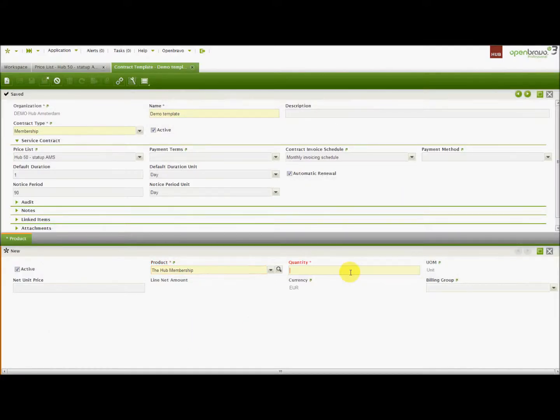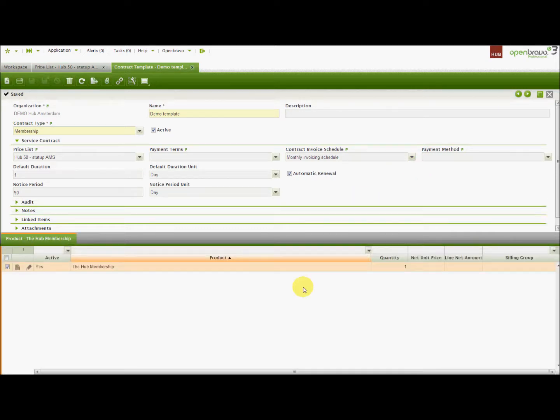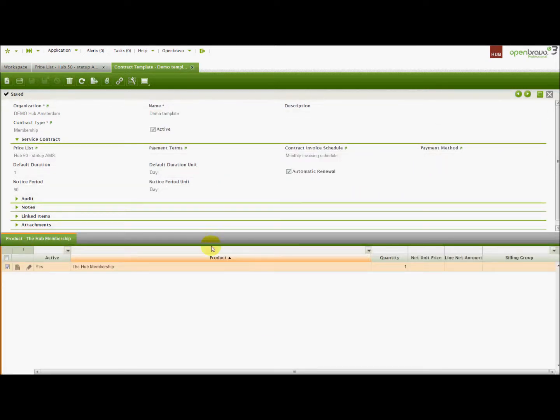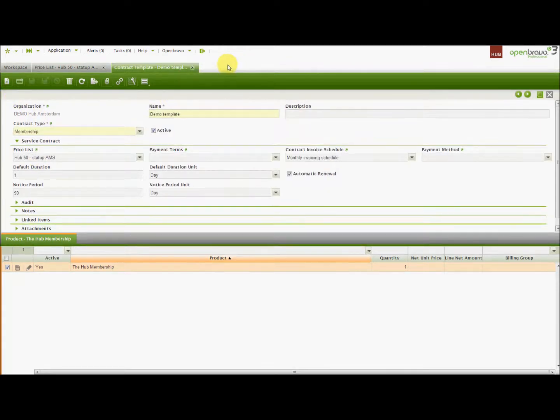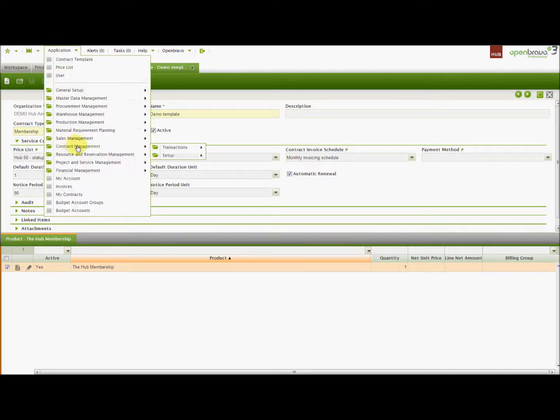Okay. I set the quantity to 1, and now I save it. So we have our template created and it's saved, and we are ready to use it in a new contract. I'm going to create our first contract.